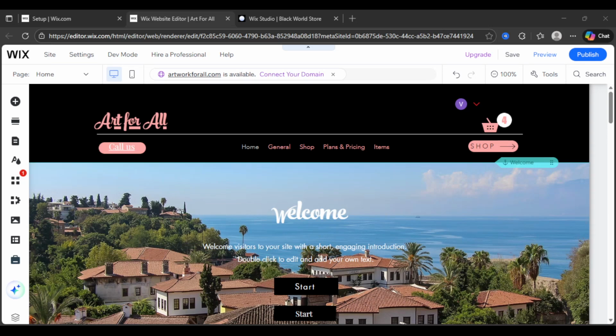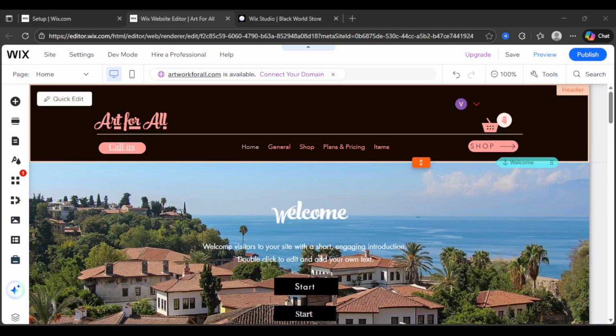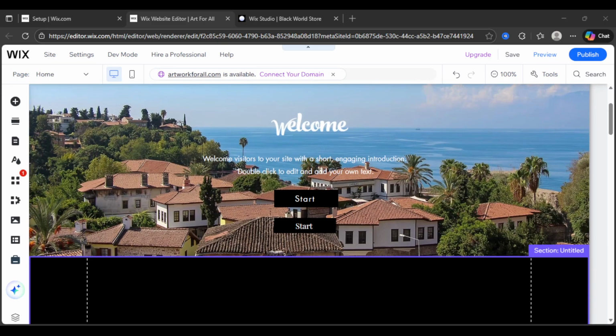In today's video, I'm going to teach you how to add a custom photo gallery to your Wix website. By the end, you'll have a clean, professional gallery that showcases your images exactly the way you want.